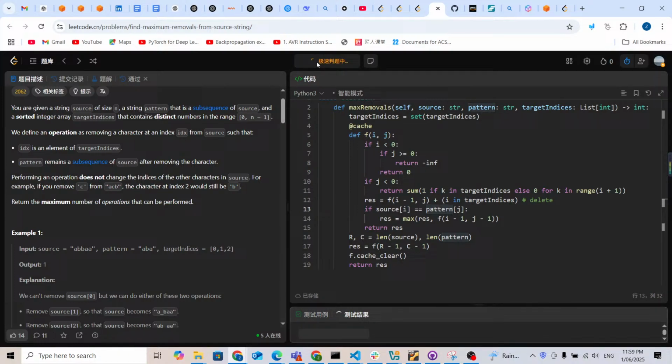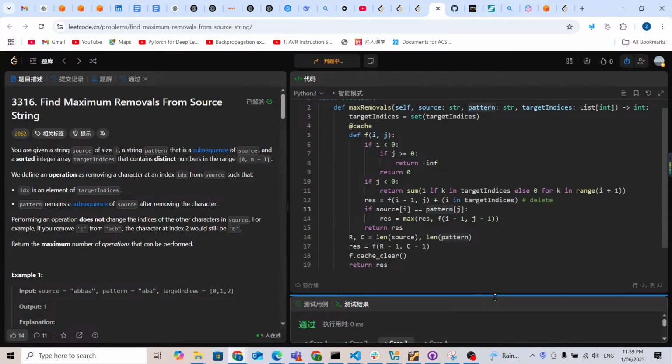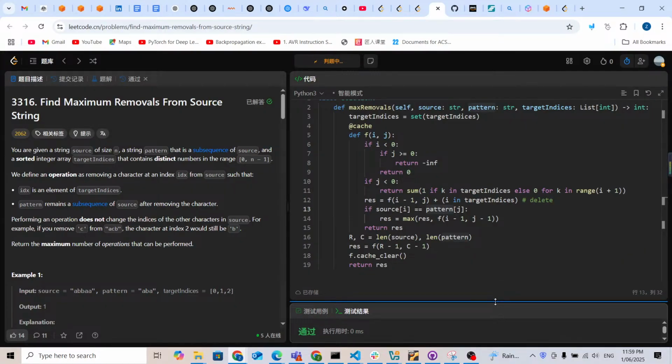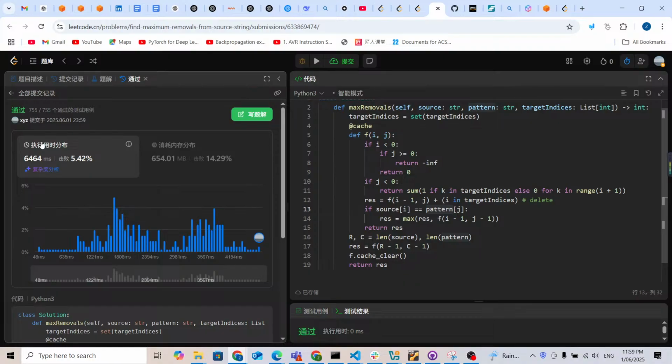Now let me just run it. As you can see, it works, and let me just submit it. Yeah, as you can see, it also works. Maybe you still want to optimize a little bit.